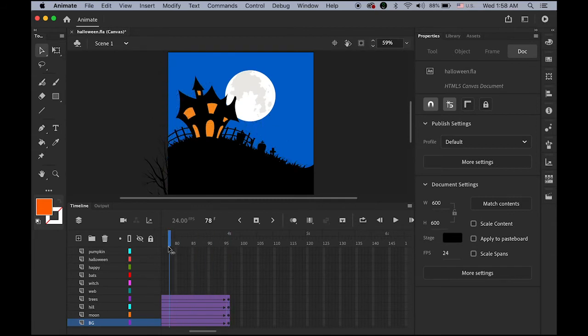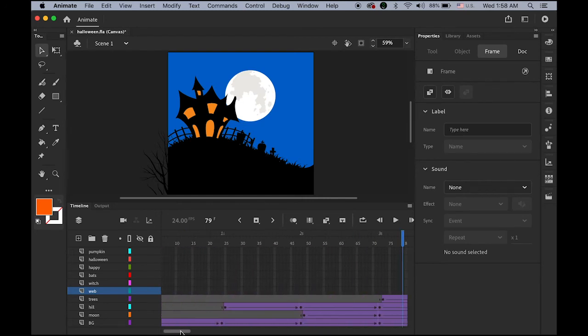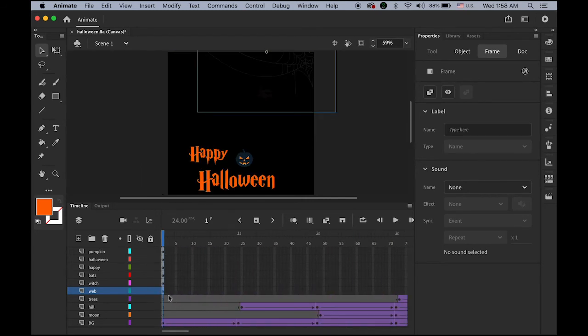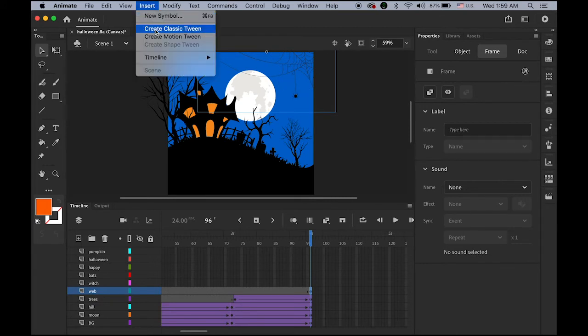And after that, I want to drop the web, which is here. Okay, so let me highlight this frame and then move this entire frame to right after this, or on the same frame. I want to drop it a little bit faster, so highlight the frame where we have the web, insert, create classic tween.